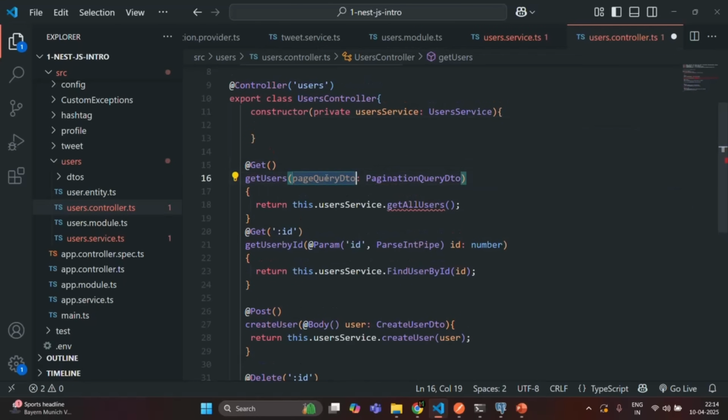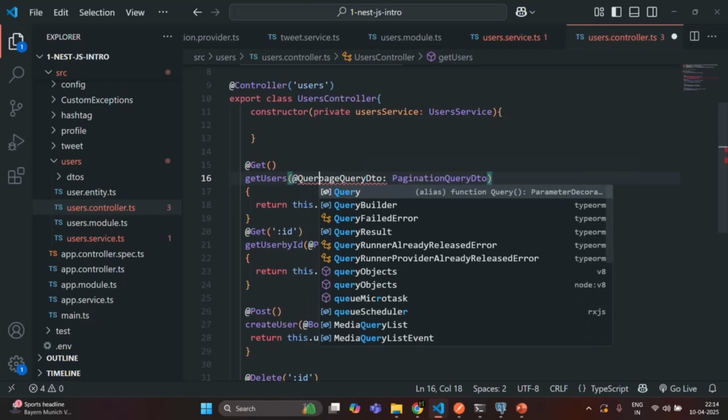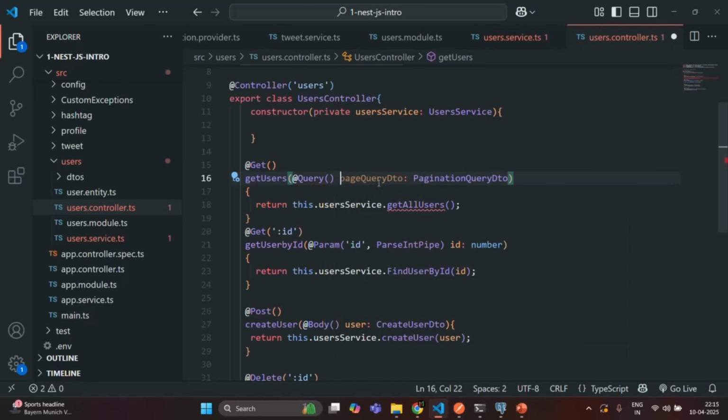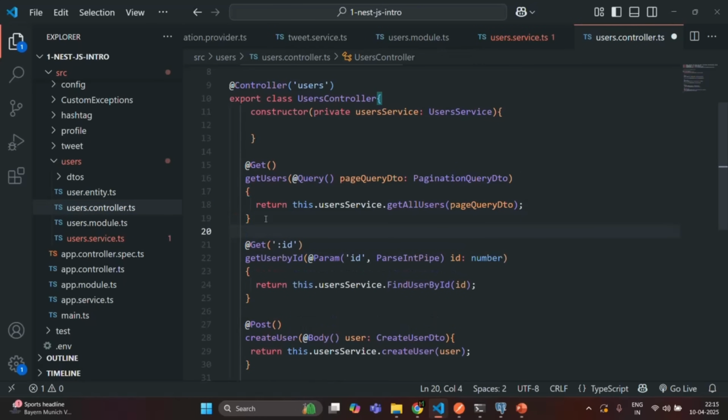Using this instance, we are going to read the query parameters from the request. So here I'm also going to use the @Query decorator. All right, now let's pass this pageQueryDto to this get all users method. So in the controller, these are the changes we need to do. Using this pageQueryDto, we are going to read the limit and page query parameters from the request, and we are passing that to the get all users method of this user service.